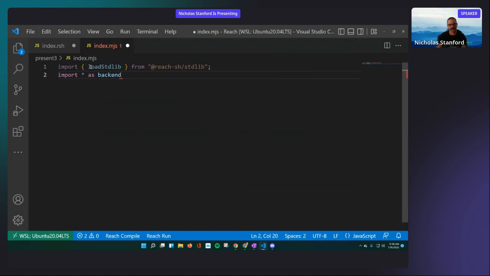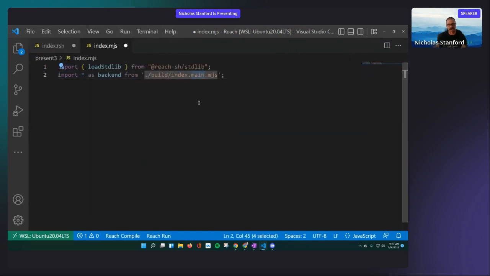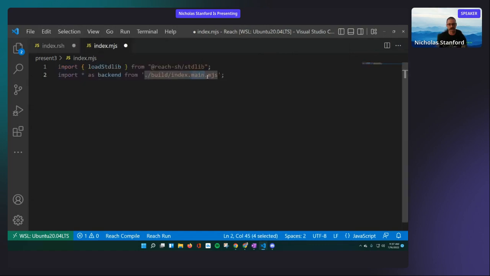So anytime we need to reference this, we're going to call it backend from, and then we need to give it the path. Well, remember I said it compiles down to the build folder in index.main.mjs. This is what that looks like. This is importing this export, export const main. If I were to call this main with a capital M, this program would say, hey, this file doesn't exist, because this is exactly what we're importing here. So let's make sure Reach doesn't yell at us, especially for our presentation here. Okay, so now let's move on.